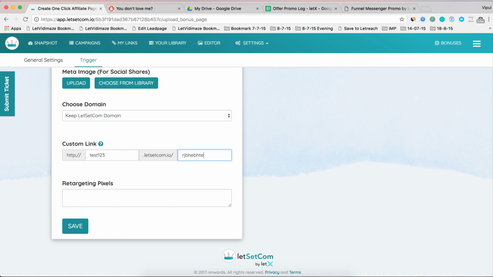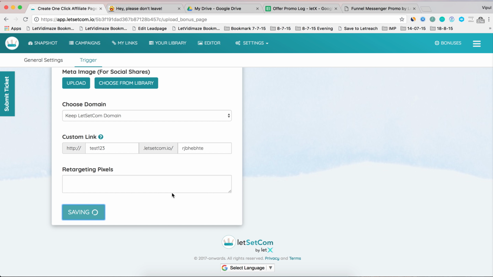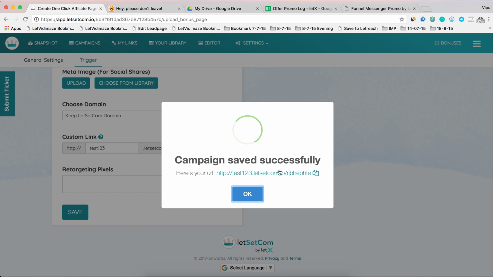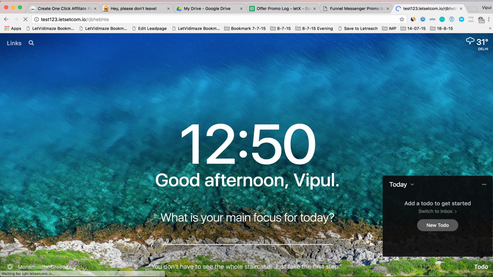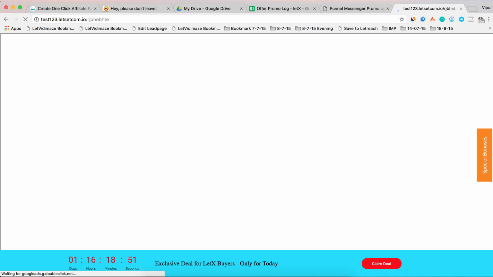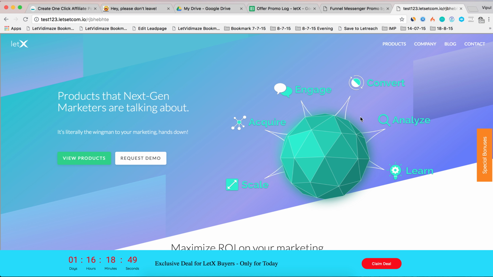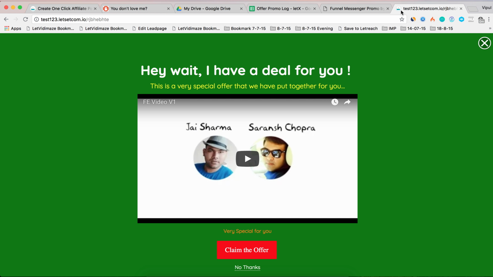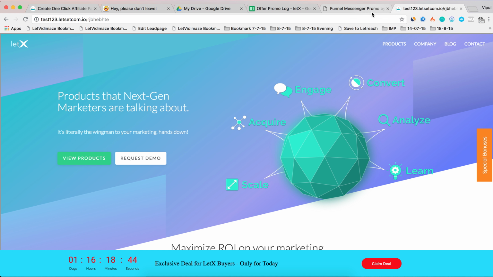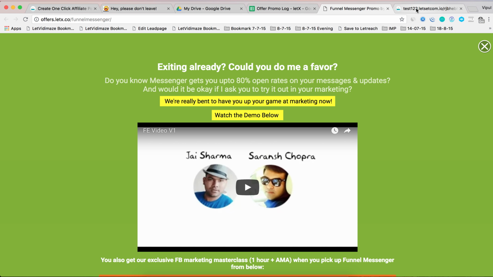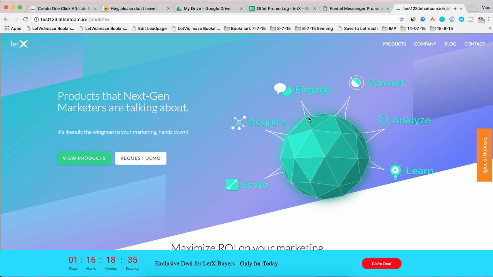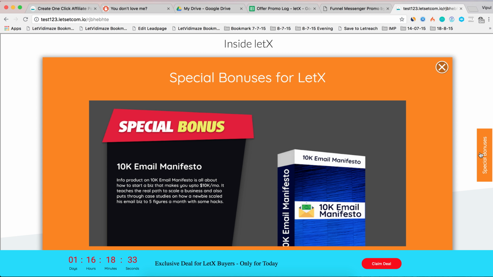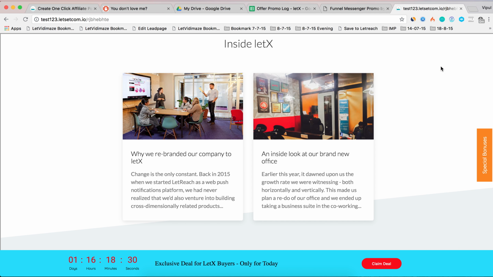So I'm just going to write something random over here, and as soon as I click on save, it's going to give me the URL. On this URL, it's going to open the LetEx.co website with my affiliate link and put up all the elements live on there, right? So you see it's got the element, it's got the exit map, it just came up, right? If you move to the next tab, it's going to put up the tab messaging as well, right? It's got everything over there, right? You also see the special bonuses pop up, so it really works kick-ass.